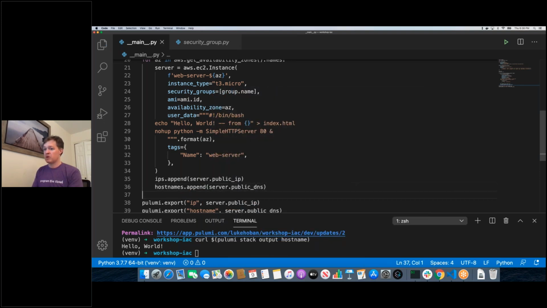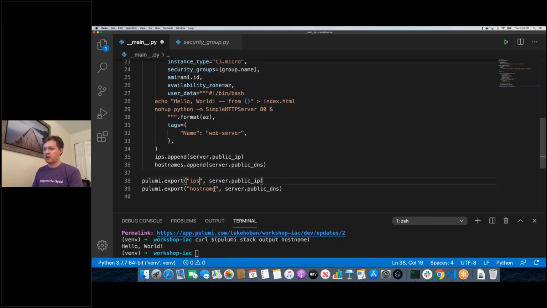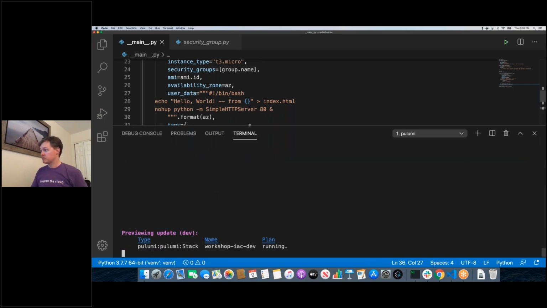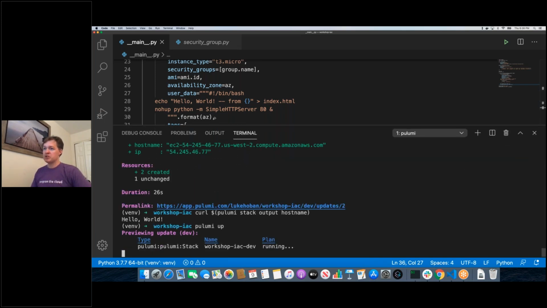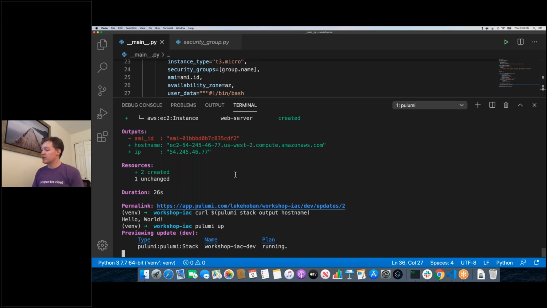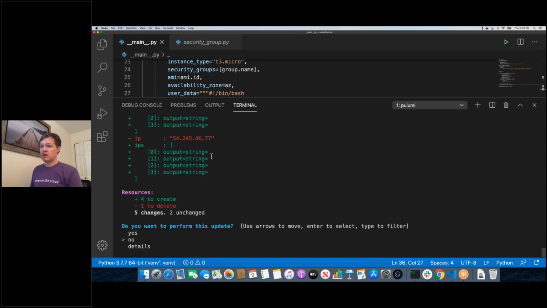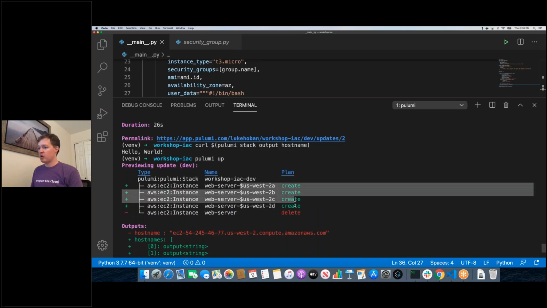Public DNS. Okay, and now instead of me exporting just one, I'm going to export all of them. Okay. Now I'm going to do Pulumi up. We should see a few things. So one, we're going to have to create an instance per availability zone. So we're going to see it's going to create actually 4.